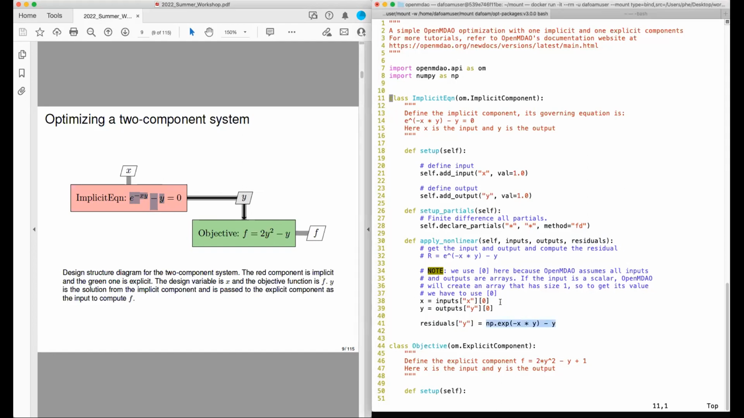And you might notice that we have a 0 index here because OpenMDAO assumes that all inputs and outputs are vectors, which means that they're arrays. So if you happen to have only one value for the input, you just use index 0 to get the value. So these are the 3 minimum functions you need to define an implicit component.